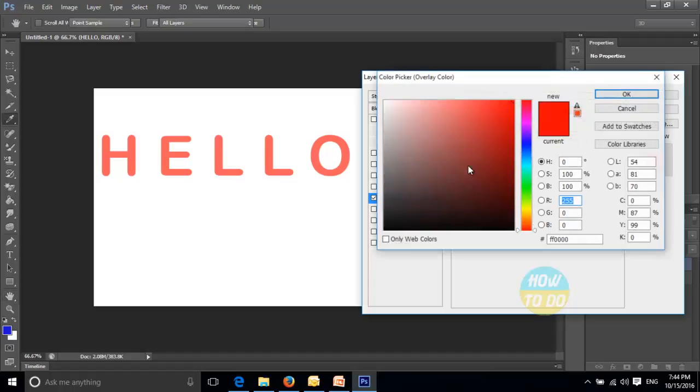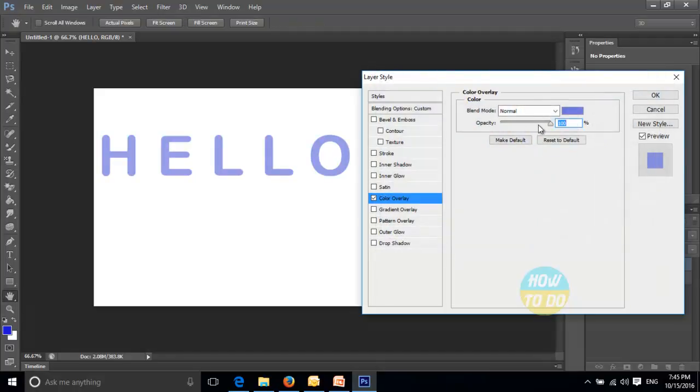Next comes the overlay, color overlay. In color overlay we can change the color to whatever you are looking for. Change opacity. In this way you will be able to get the color overlay.